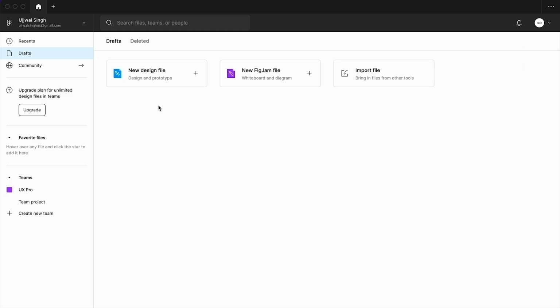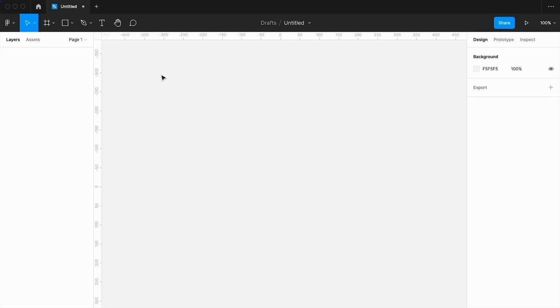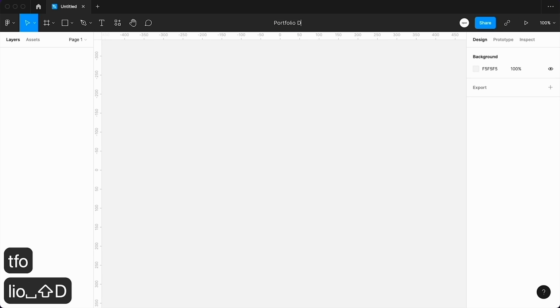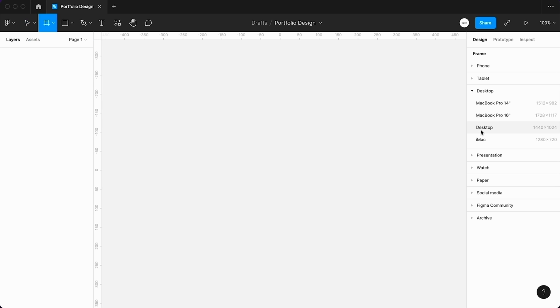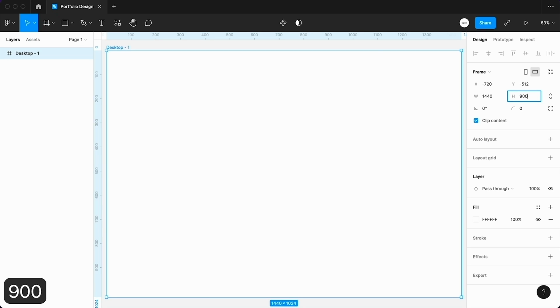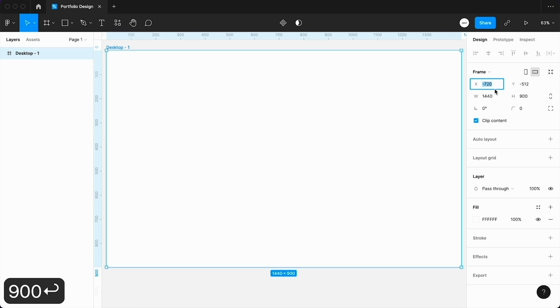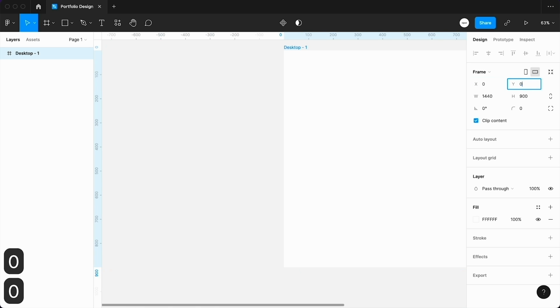Hi there, welcome back. In this lecture we will create the very first page of the portfolio design website. For that we will click here to create a new design file and rename this file portfolio design. For creating the home page, we will take the frame of size desktop and reduce its size to 900 and let's put the x and y value to 0.